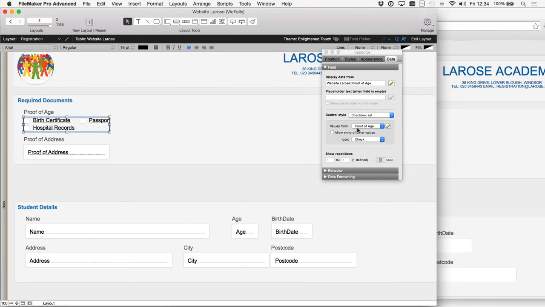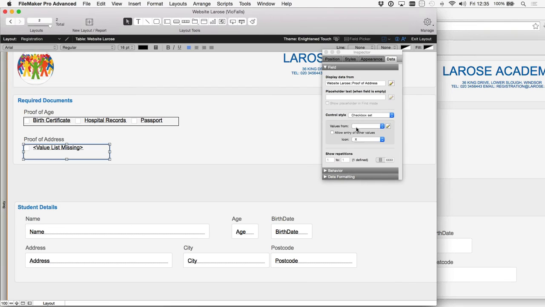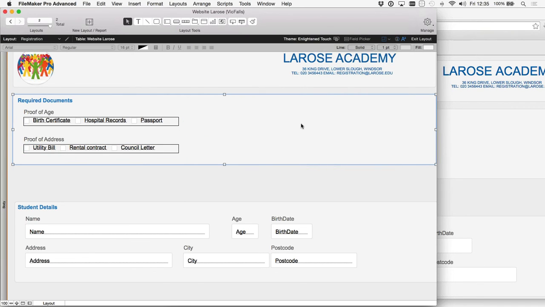And when you use a checkbox or any kind of other drop downs, you choose which value list you want. Once you've created these value lists, you can use them throughout your system. So you only have to create them once and you can use them in lots of different places. So there's my proof of age checkbox set, and the proof of address, exactly the same thing, checkbox set, values from proof of address this time. I want to make them a tick box. I'll just drag that out to reformat, and you can see how it automatically reformats as I drag the field around. Okay, brilliant. Let's see how that looks.